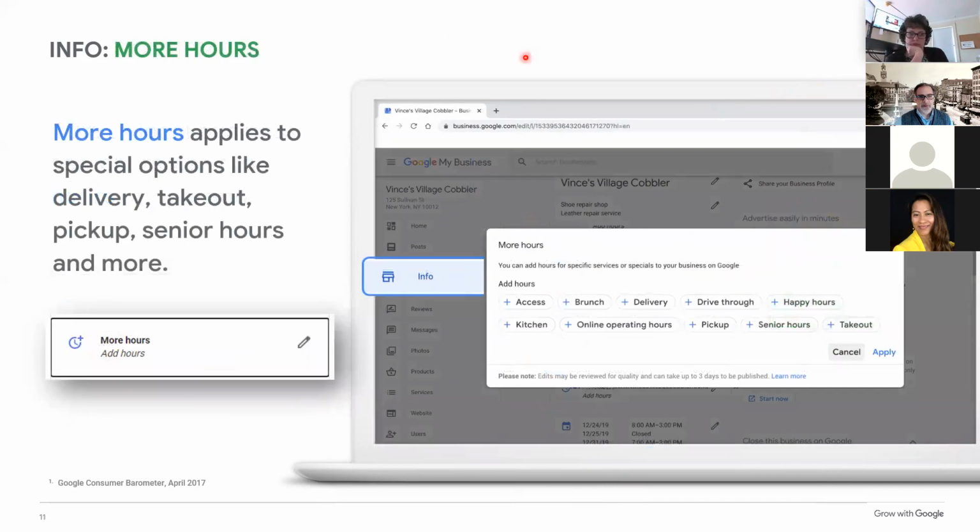The other, this is kind of a new feature that I've never used, but it's a nice little feature that they have here. Again, based on the categories that you chose, what you see here will change. But if you do deliveries, drive-throughs, I love the happy hour one, pick up, senior hours, you're actually able to go in and put unique hours for these types of categories, which is kind of nice. And again, what shows up here is based on the category that you chose a couple of steps before.